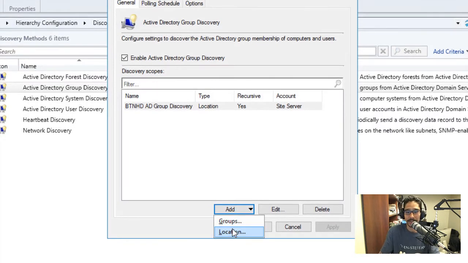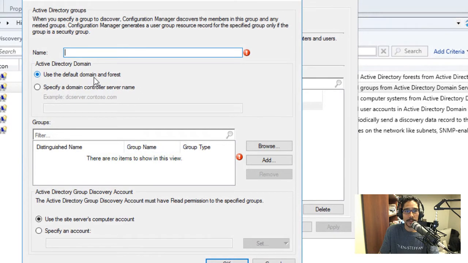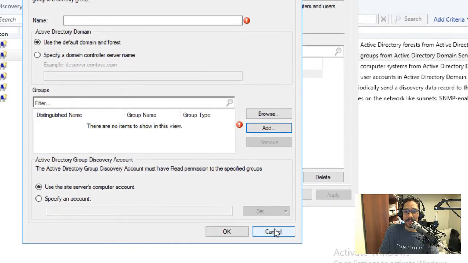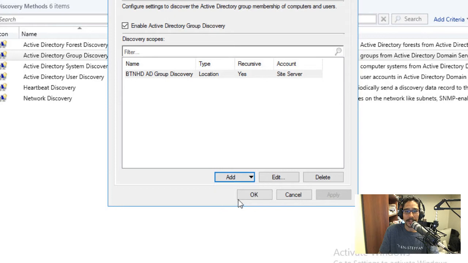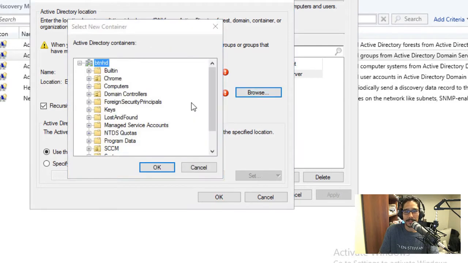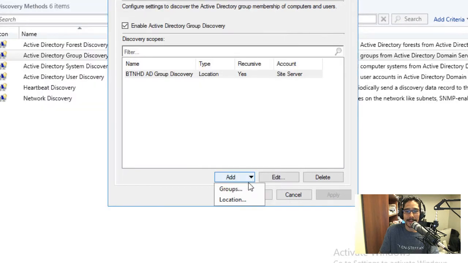You have groups or location. Okay, and if you click on groups, this is what you have. You give it the name, use the default domain forest, or you can specify the controller server name, and then from here you could just break it down. Now the option that I did was basically location. So I gave it a name, and with the location I just browsed it. And once the browse comes up, there you go. This is the one that I did. So I just basically went on add and did location, but you could break it down into groups.